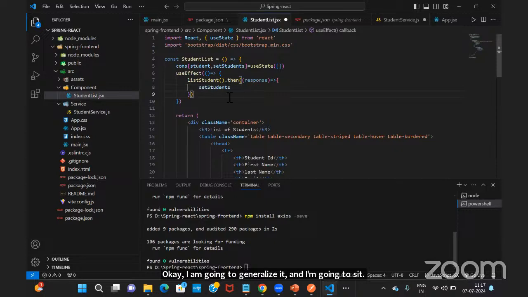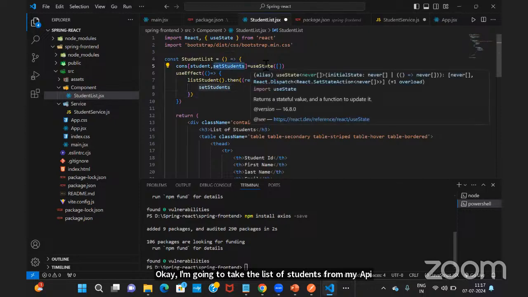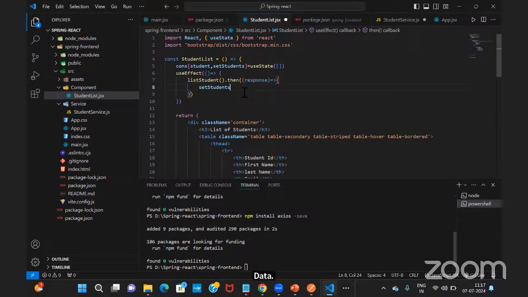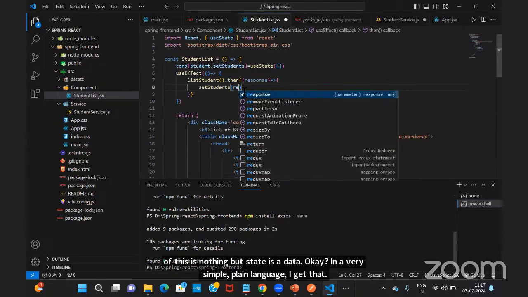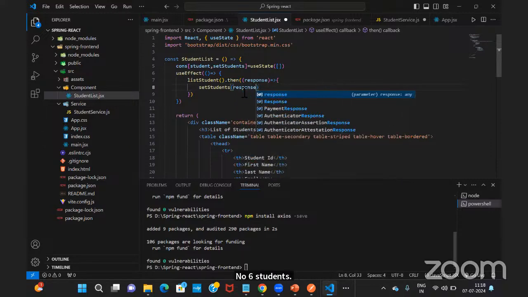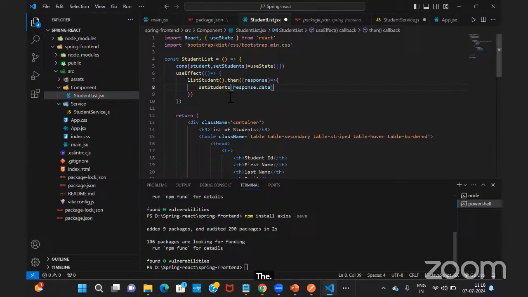We have setStudents. I'm going to take the list of students from my API and I'm asking this useState. Understand state simply: state is nothing but data. The data moves here and there, from database to server, client to server, wherever you can think of. In very simple plain language, state is data. Now setStudents takes the response and gets all the data. Okay, I have got all the data.